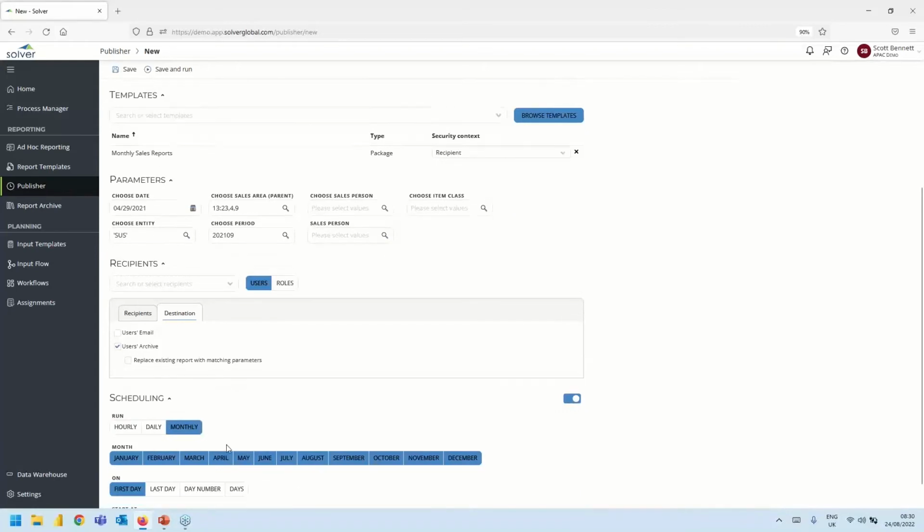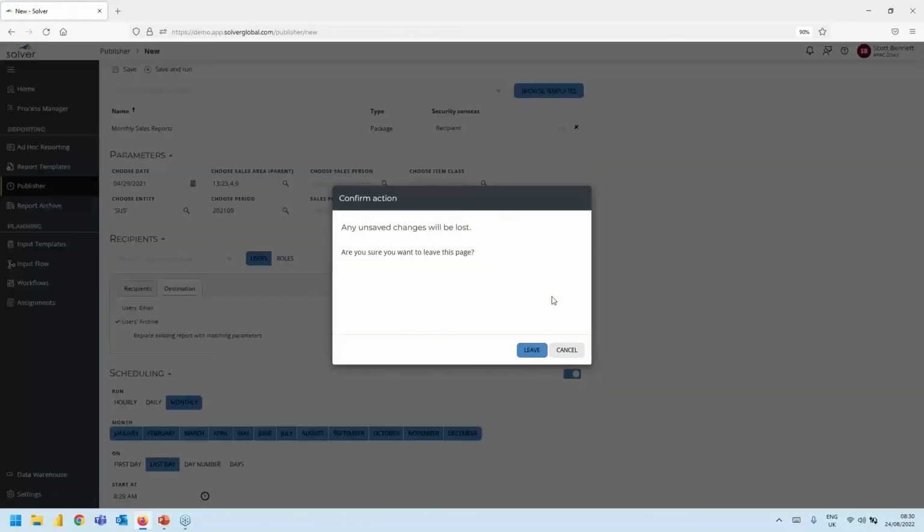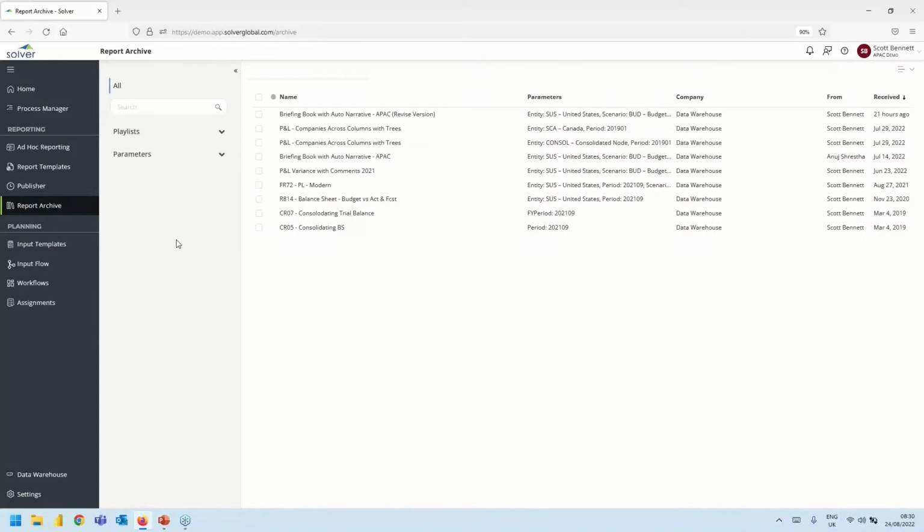And when do I want this to go? Well, I want these packs to go out every month on the last day at this time. Your job's done. Yes, you can go in and check the status to make sure that everything is run and distributed as it should. But for all intents and purposes, the process is complete. This will happen every month. The reports will run, and each member will get a notification to say, yep, here is your report, your briefing pack, your playlist for review.